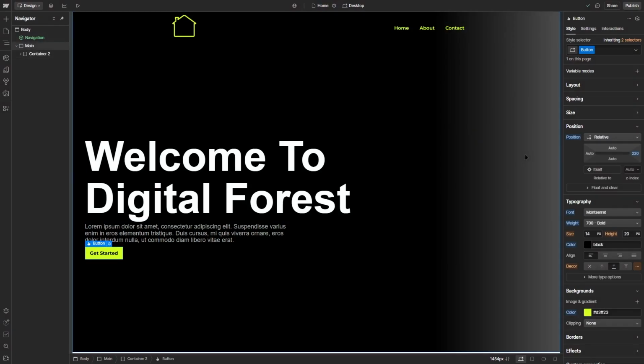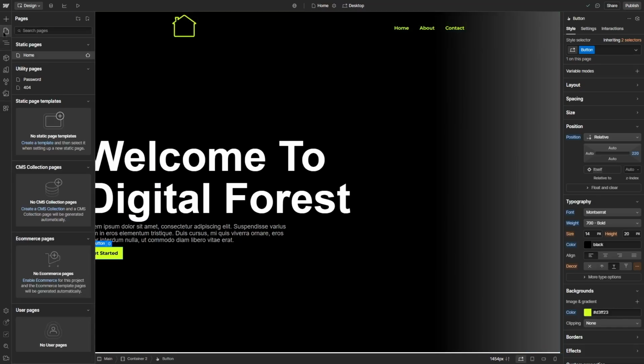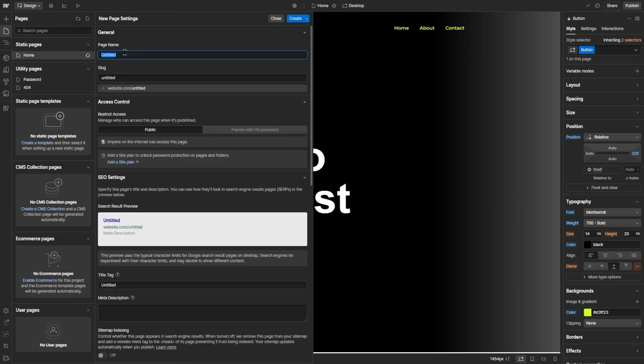Now this tutorial is actually getting a lot bigger, so we don't want it to take a lot of time. So in order to keep this short, we are going to show you how you can design your other pages. So to design your other pages, we're going to go to Pages section, and from here we can simply click on Create New Page from here. And we can click over here, Create New Page, and we're going to call it About. All right. Here you can customize the slug. You can also choose the access control, whether you want it to be public or anyone with a password.